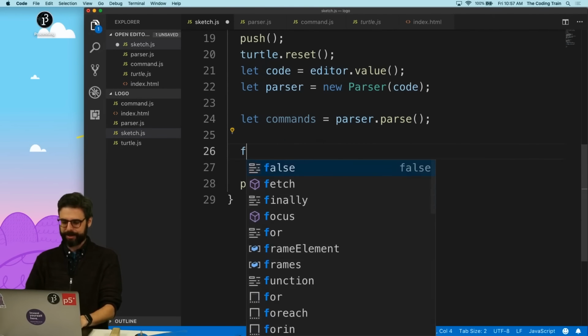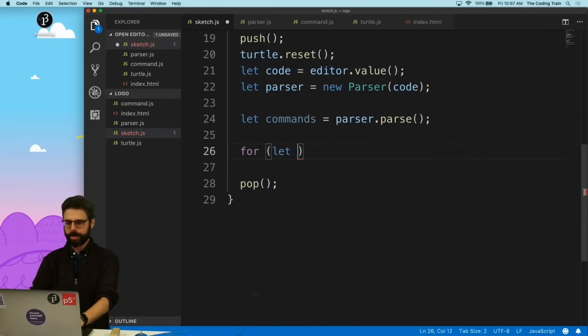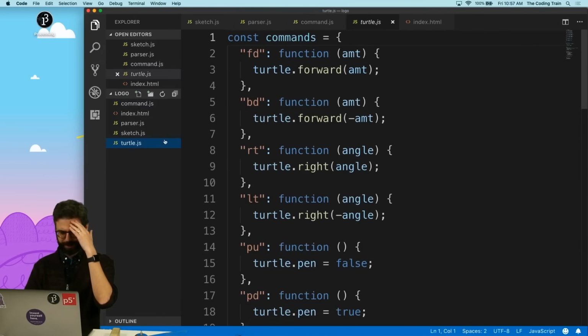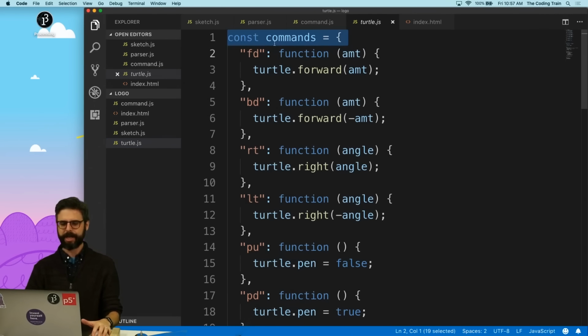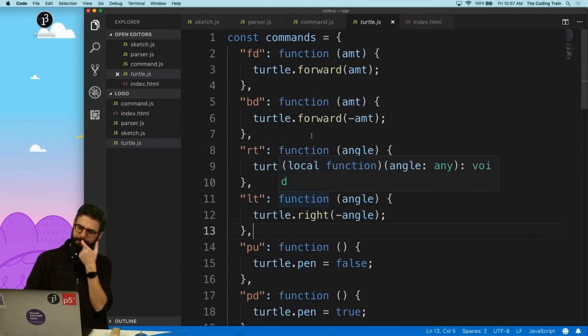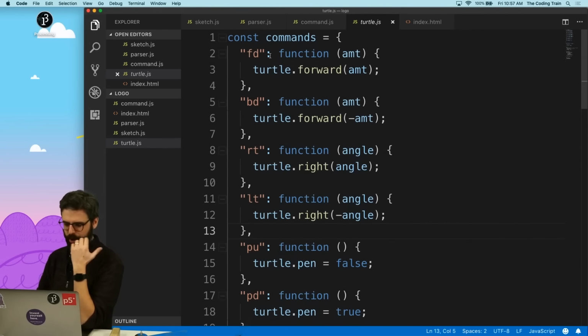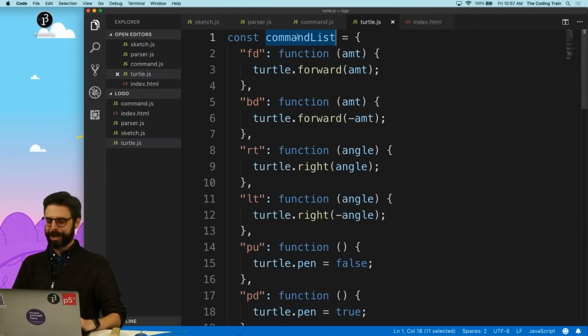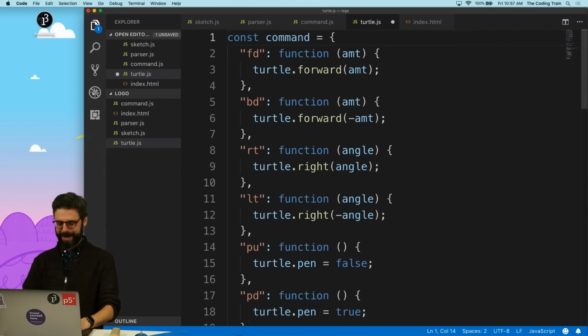So now that I have these commands, I can just say for let command of commands. And now I forgot how I did this in the first place. Oh boy, this is bad. I have this dictionary thing that I made to execute these different functions. So what do I want to do? This is called commands. I'll call this command dictionary. Well, command list. It's not a list. Command lookup. Boy, that's an awkward variable name.